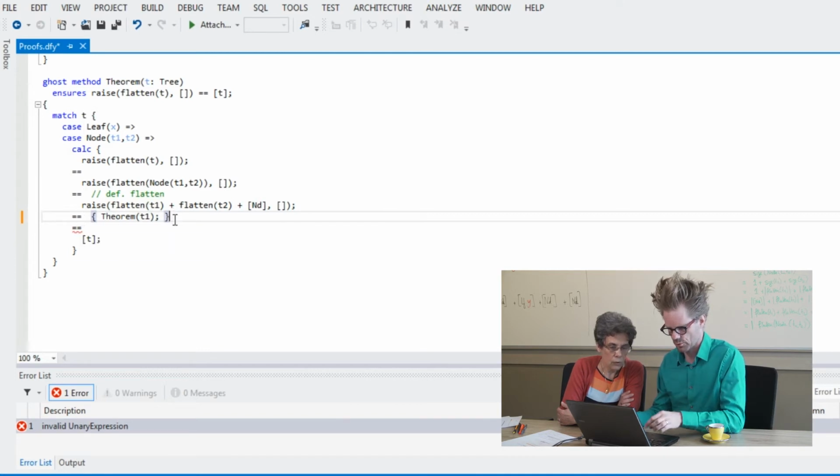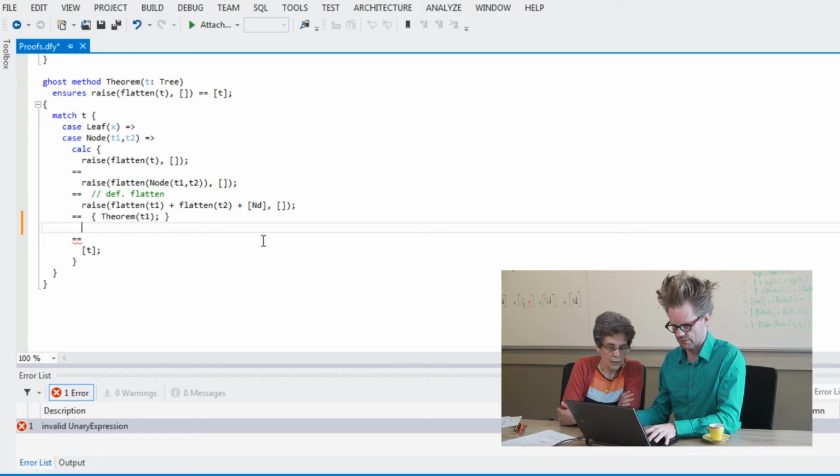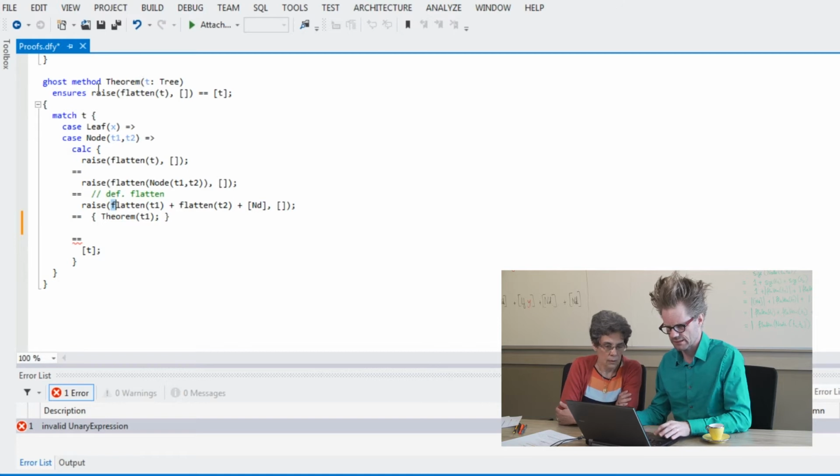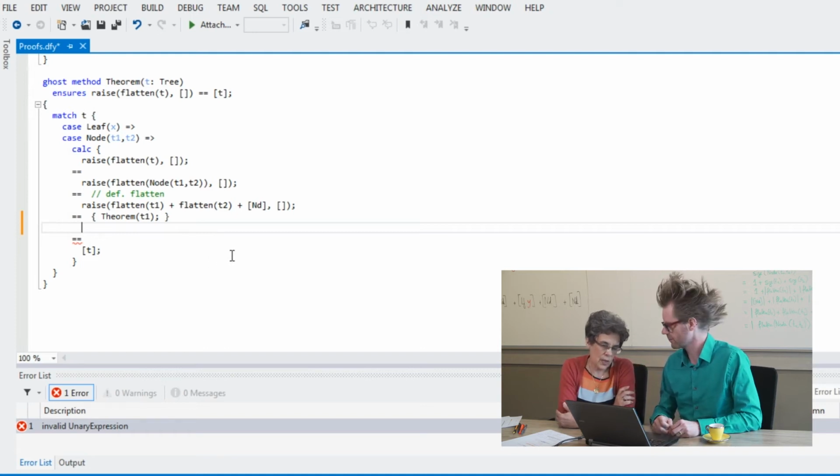But apparently... I need to write what that becomes. So what does this become? Well, this doesn't quite seem to fit what we have, does it? Here we have raise of flatten of something that starts the same way as we have up here, but here there's nothing else, and here it continues with other stuff. It doesn't seem like I can complete this. So it seems like our theorem is actually too specific and not strong enough to be proven by induction.